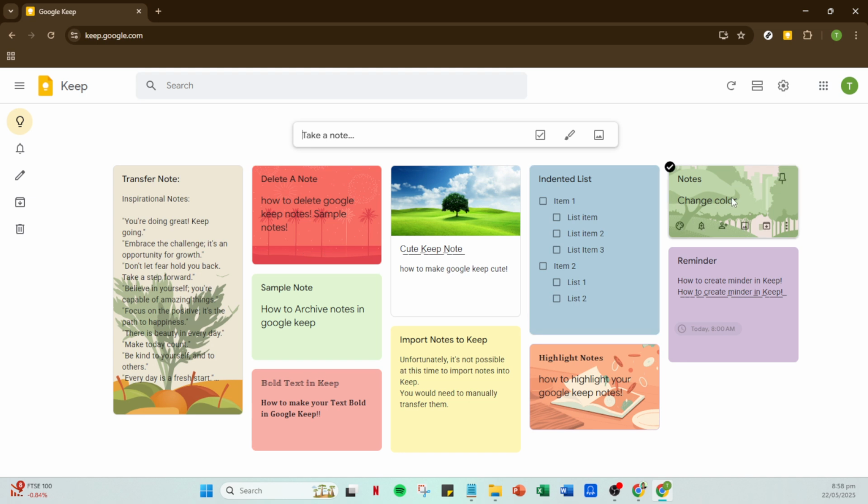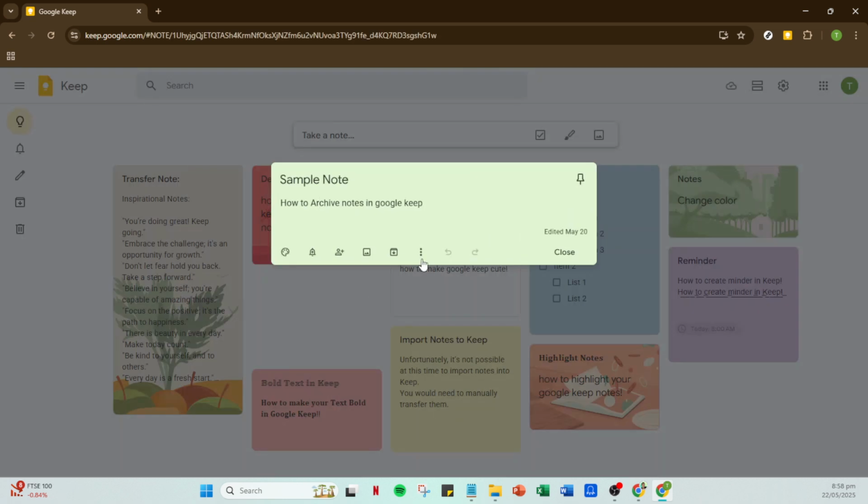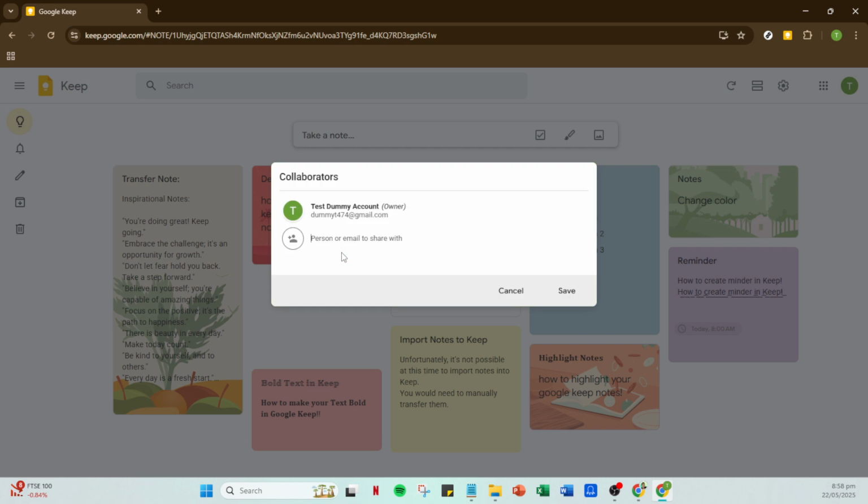Once the note is open, look for the collaborator icon. This icon is typically found at the bottom of the note and resembles a small person or figure. Clicking this icon enables you to add collaborators who can view and edit the note. At this point, enter the email address of the Google account to which you want to transfer your notes. It's crucial that you type the email address accurately to ensure the right person receives access.